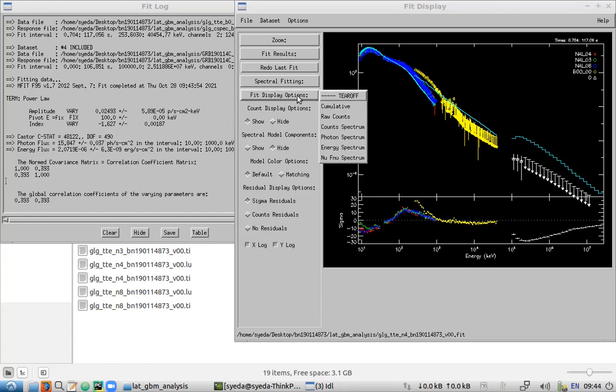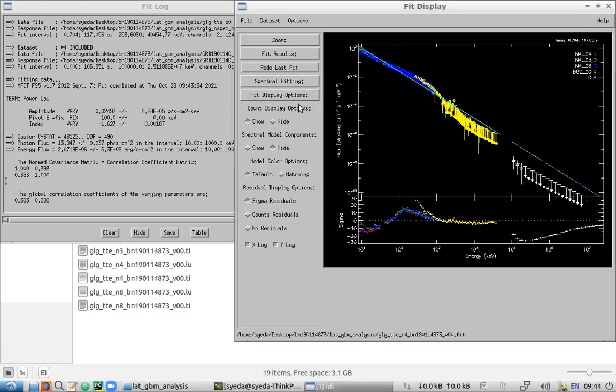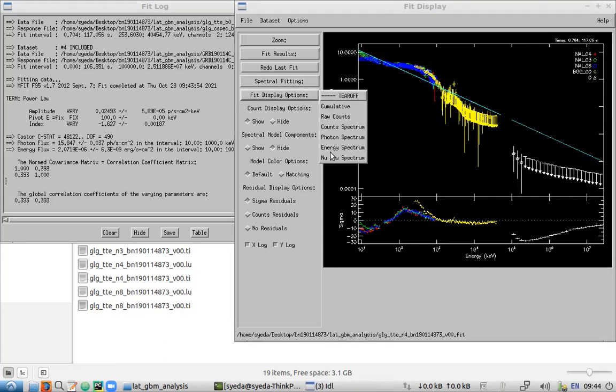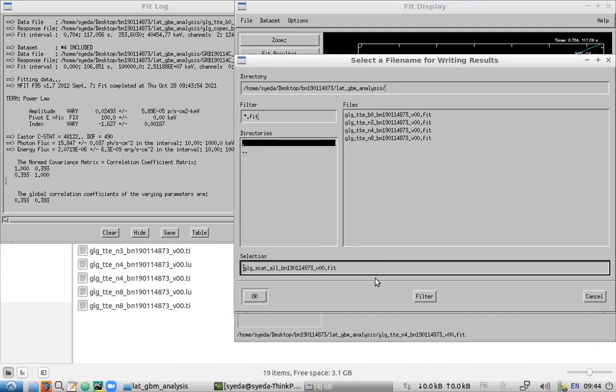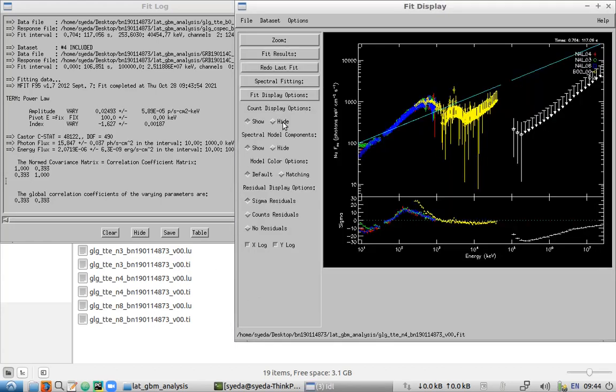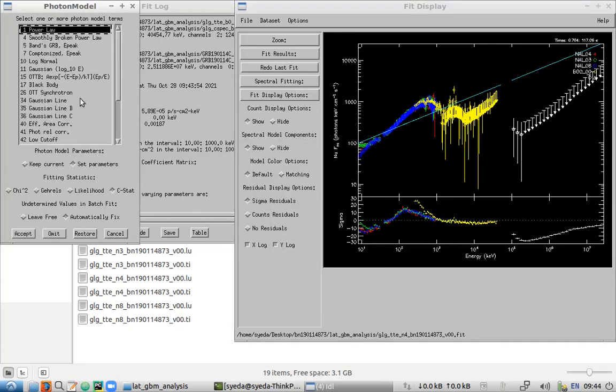Here in the fit display options, you can select the options to see count spectrum, or the photon spectrum, the energy spectrum, or the nu F nu spectrum. And with these options, spectral model component, you can also see components when fitting multiple models. In order to save the results, we go to fit results and write result to file, and we will save it as pl.fit because we fitted the power law function. Save. Now let's add a black body component in it.